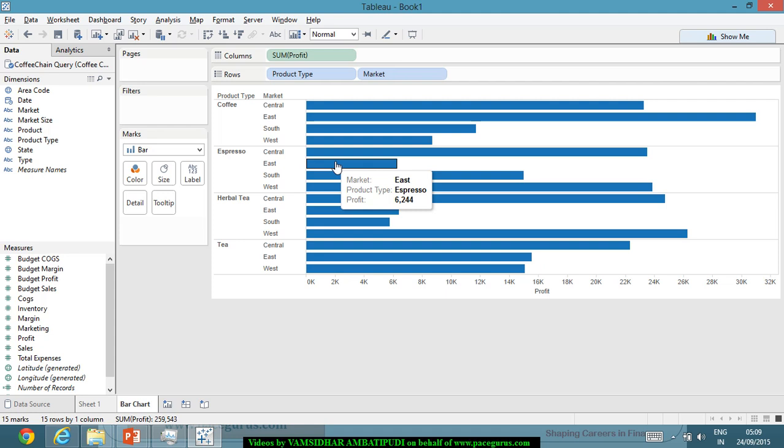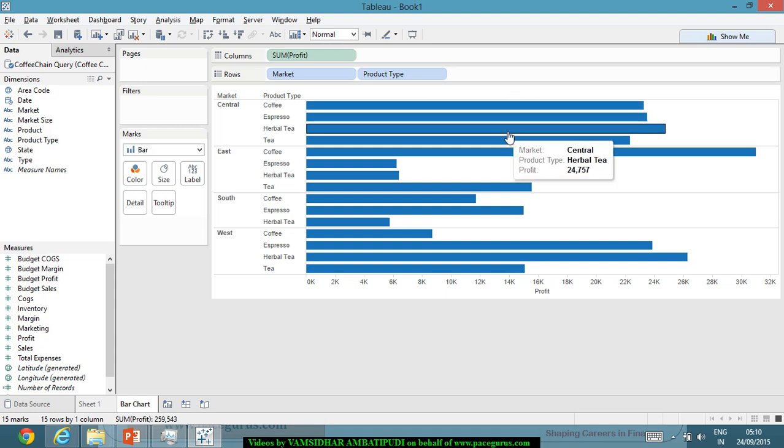Whereas espresso has nothing in the east, but in the central and in the west, it's doing a good business. Similarly, herbal tea in the central and in the west is doing a good business, whereas in the south, its business is much less profitable. So you could bring out some kind of insights just from this data, right? Because we have added one more dimension, now you see, I will change the dimension slightly, bring the product type this side. Now it's giving me market wise, product wise analysis.